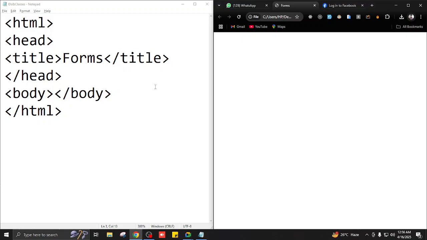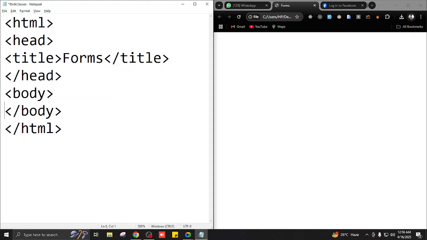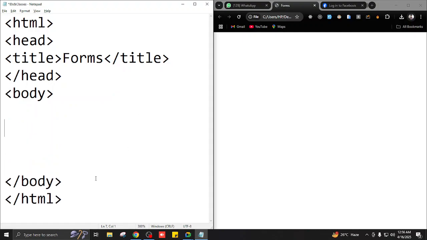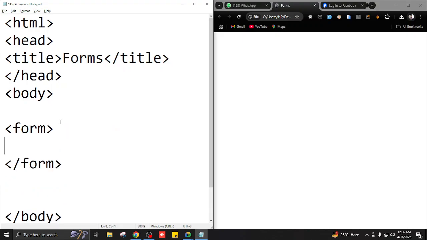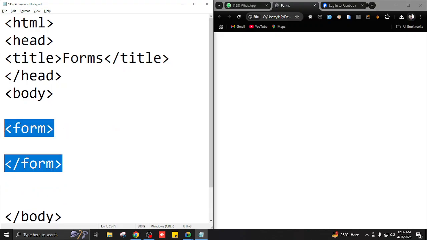So let's talk about forms inside the body. Everything has a tag. Similarly, forms are also going to have a tag. So we're going to write the opening tag for form, and then the closing tag for form. Now inside this form we have two main elements. One is called label and the second one is called input.